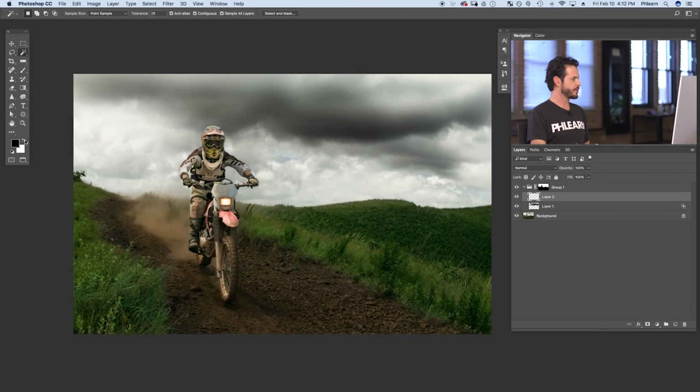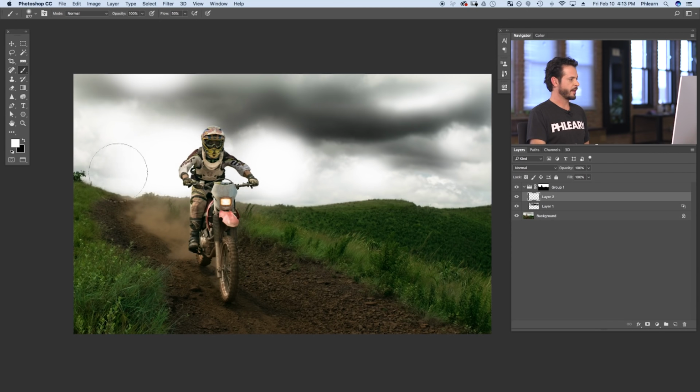So let's go ahead and switch our foreground and background colors. So we're gonna be painting with white here, okay? And now we'll just paint with white here with our large soft edge brush. There we go. We'll just paint with some white here in the sky. All right. Just like that, maybe right behind the rider, we'll make that a little bit brighter. That'll help bring attention to him. Okay, so we've got some white there.